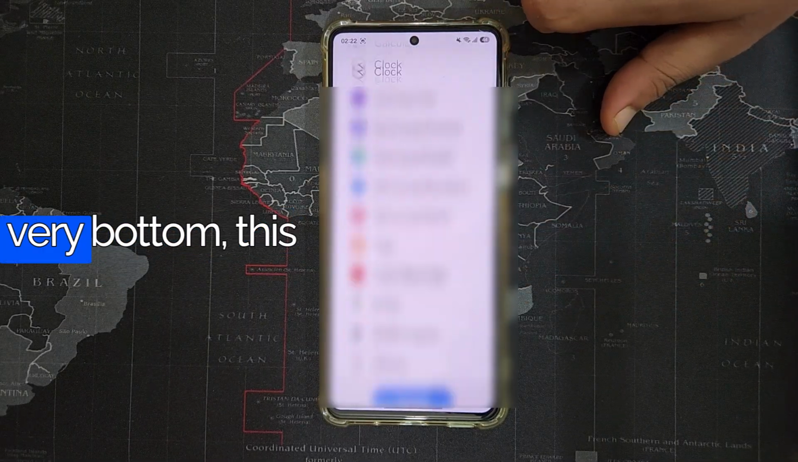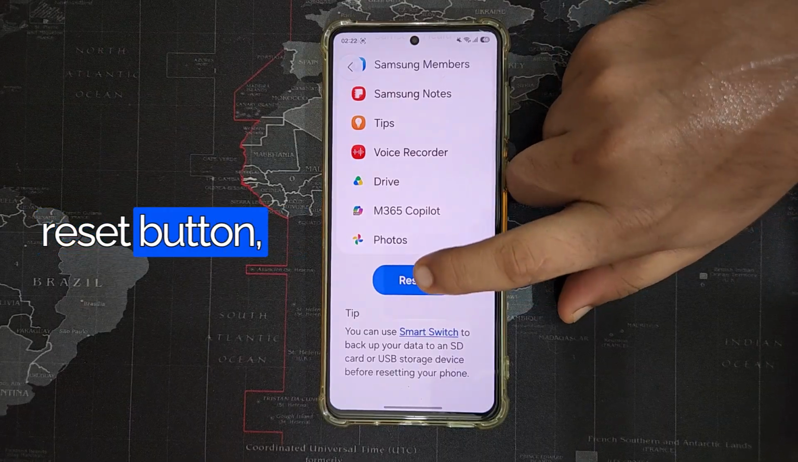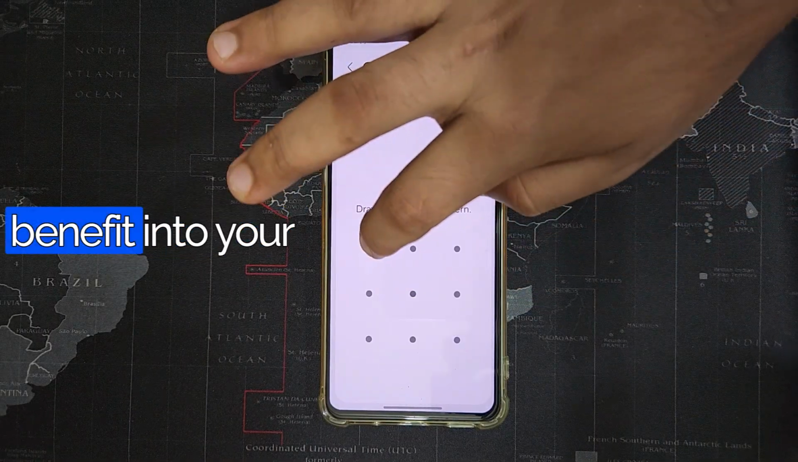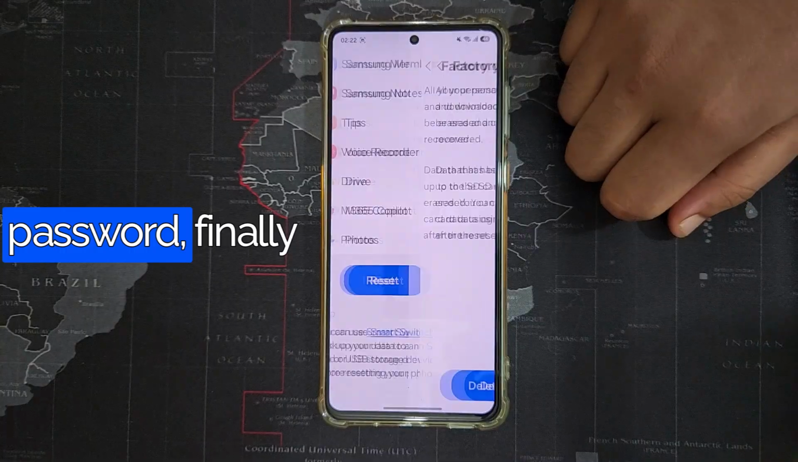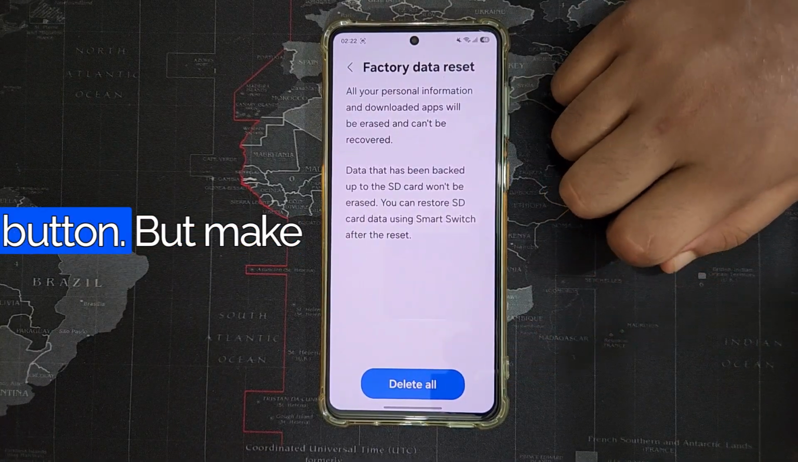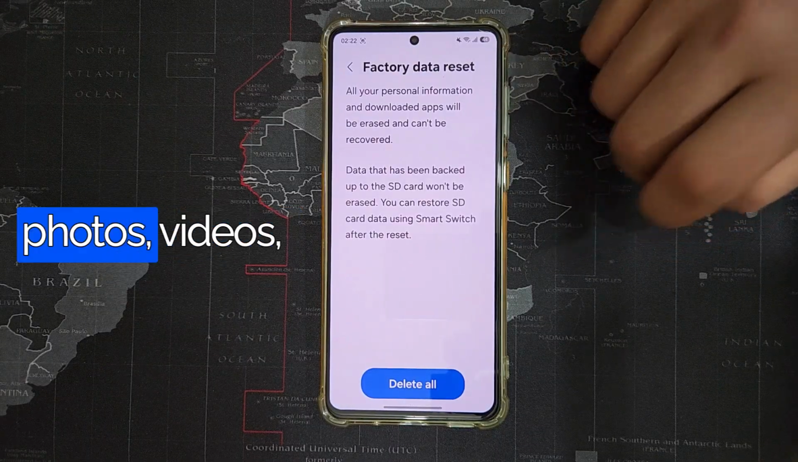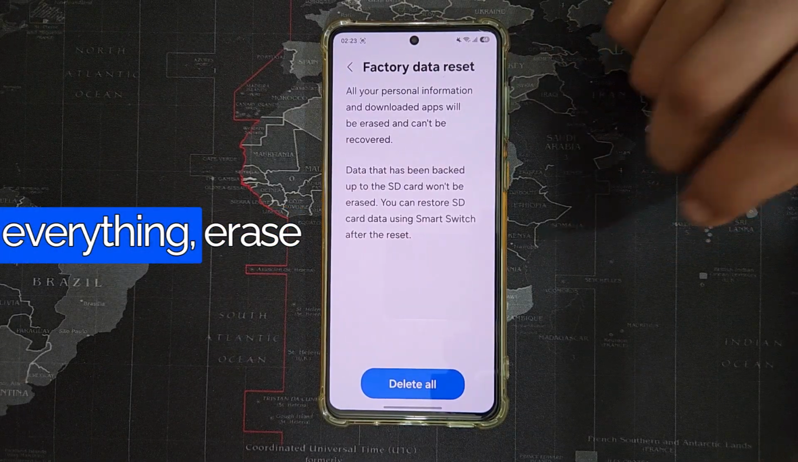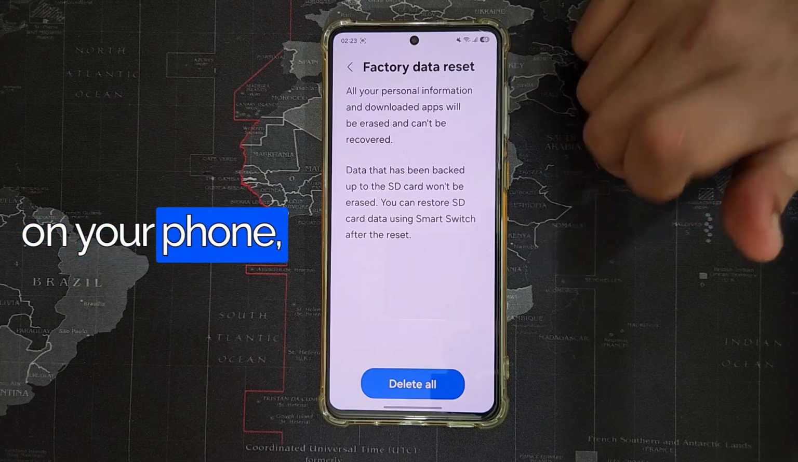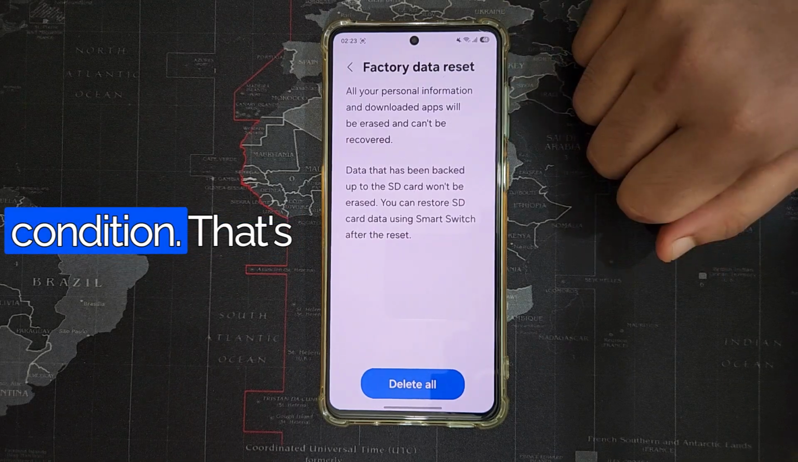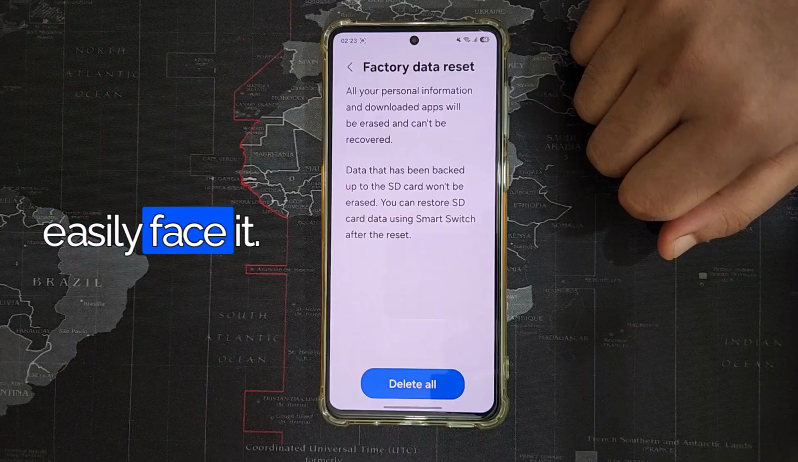Scroll all the way to the very bottom. This time you can find the reset button, click on it, then verify by entering your phone screen password. Finally tap on the delete all button, but make sure that if you tap on delete all, all of your saved photos, videos, documents, everything will be erased, and afterwards your phone will be back in brand new condition. That's it, that is how you can easily fix it.